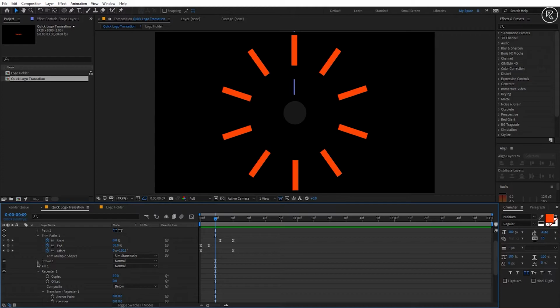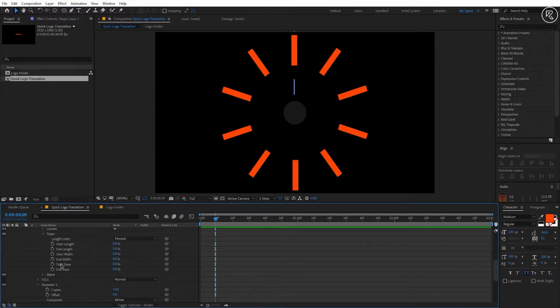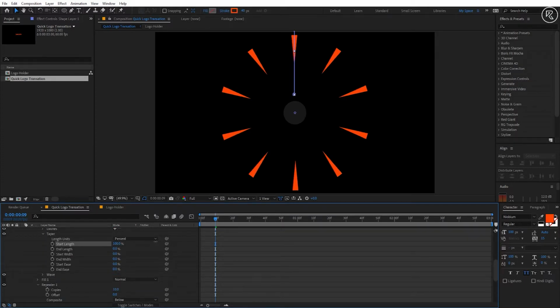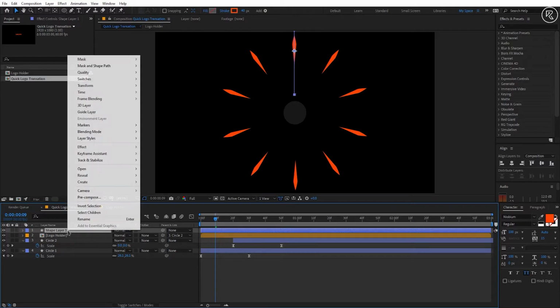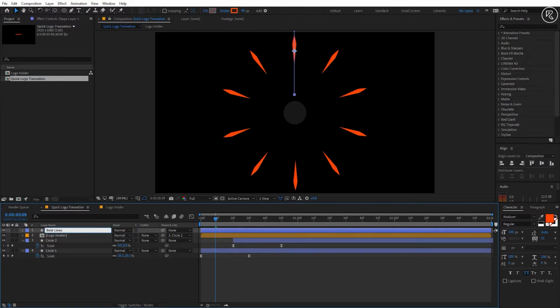Open Stroke 1, go inside Taper Options, set the start length to 100 and end length to 30. Looking much better now to me. Minimize this layer and rename it to Bold Lines.